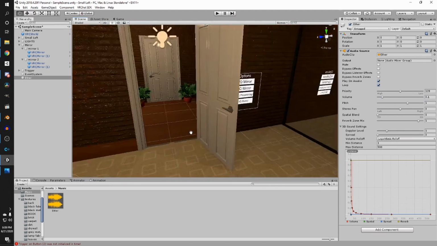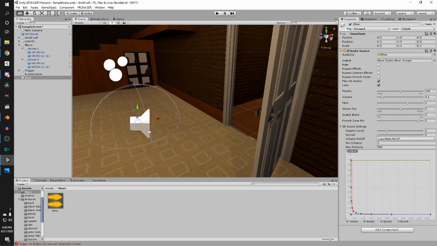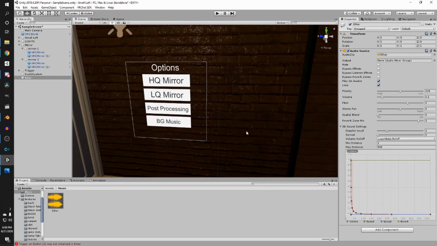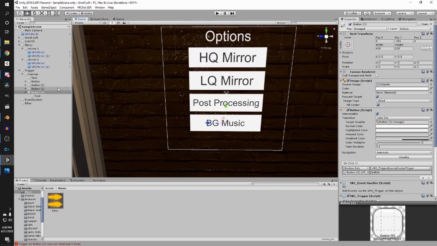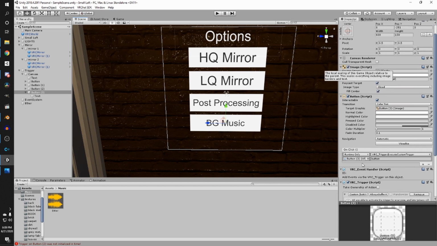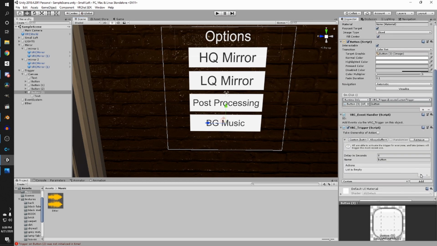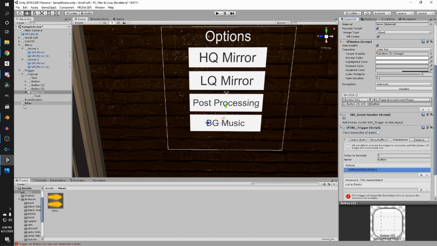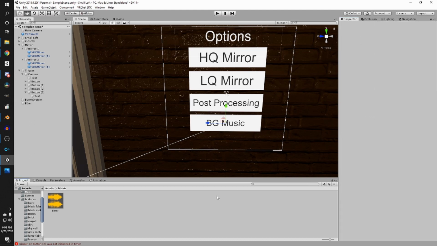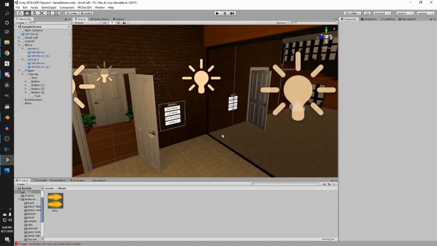So that's cool. Now, since we have music in the world that's on a loop all the time, we can go here, press BG Music, and we can go to our VRC trigger, basic event, and let's do set game object active, and let's bring in our music choice here and press toggle. So now that's set up.